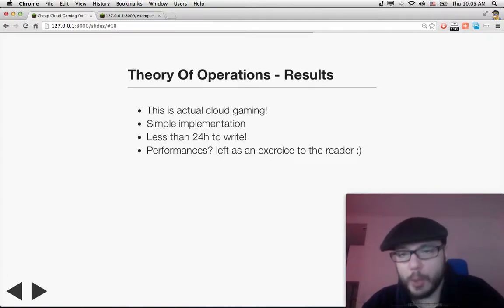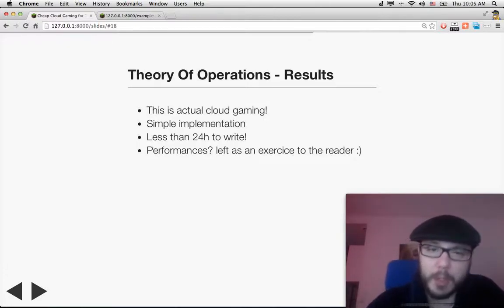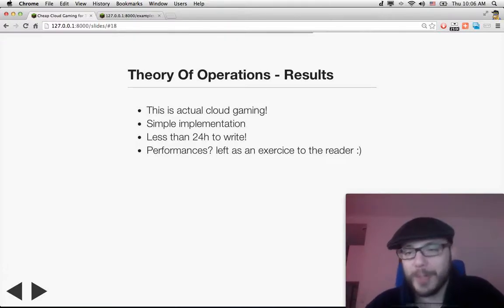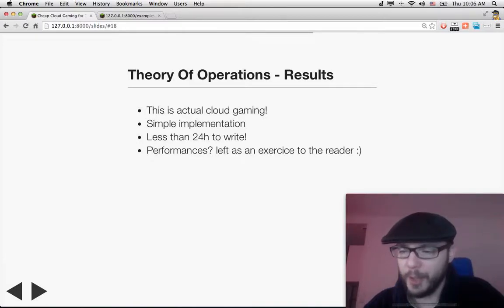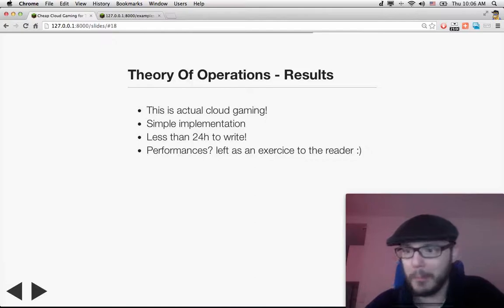So, we got actual gaming, cloud gaming with it. This is a sample implementation. It has been done in 24 hours. Performance, let's say, I left as an exercise to the reader. But it's working quite well. I mean, I do like 20 FPS over Wi-Fi. 20 FPS is pretty cool, I mean, over Wi-Fi.